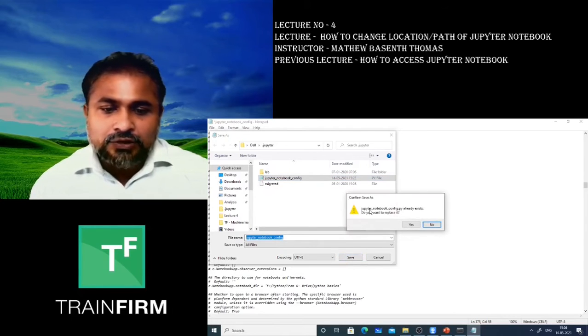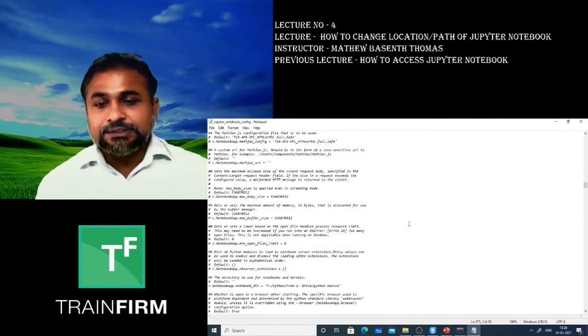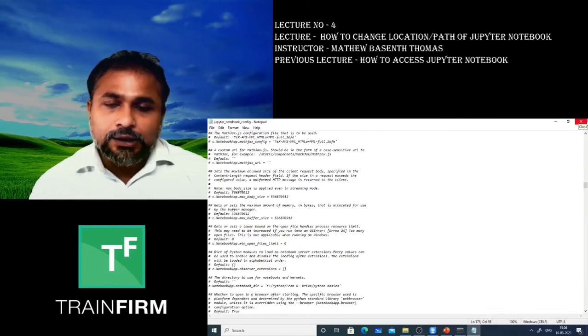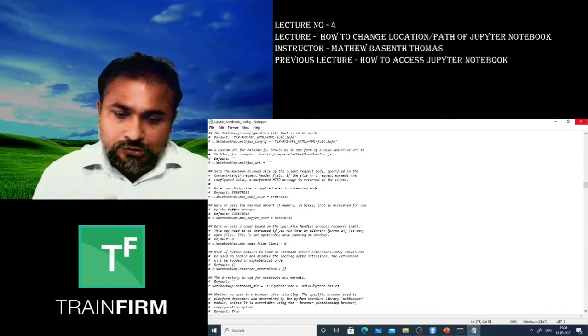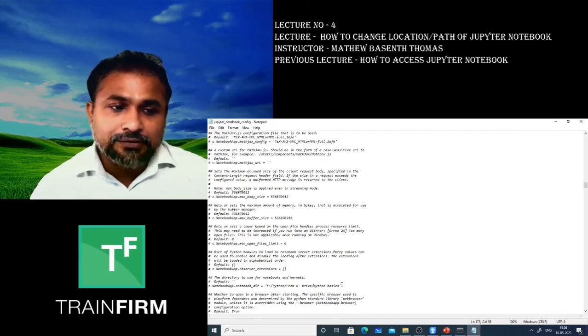Okay, so I have this file and I'm going to save it. It is going to ask: jupyter_notebook_config.py already exists, do you want to replace it? Yes, we have made some changes, right? So I'm going to replace it. Yes. Okay. So all good. Now, technically, your location has changed from C, users, Dell to this new location, right? How will we know whether it has come into effect?